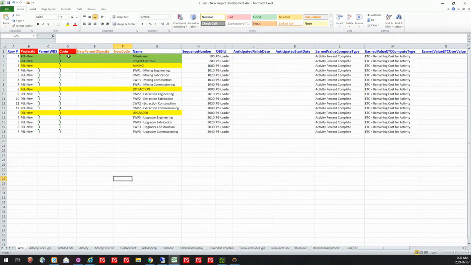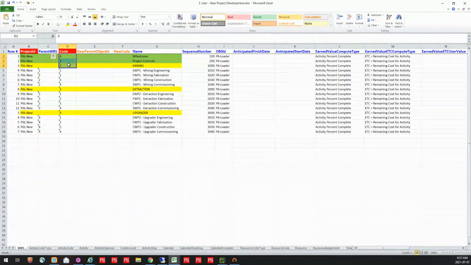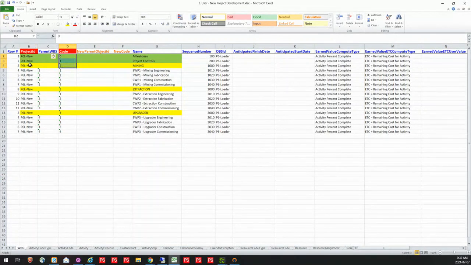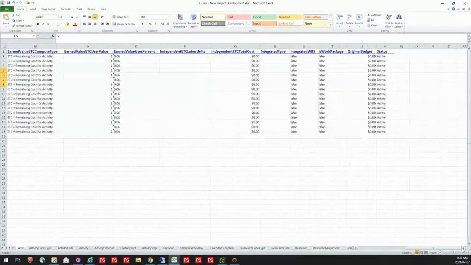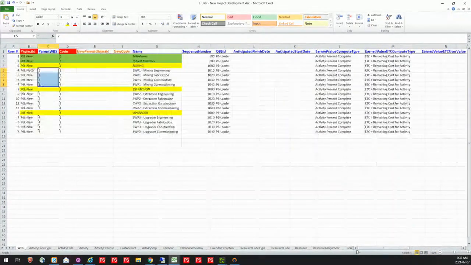I have my codes or my WBS codes or IDs. I also have my hierarchy that I can build in. So I've got some children to my mining, extraction, and upgrader. So I'm able to build those out and also set all of those items that I might want to have in my WBS structure.